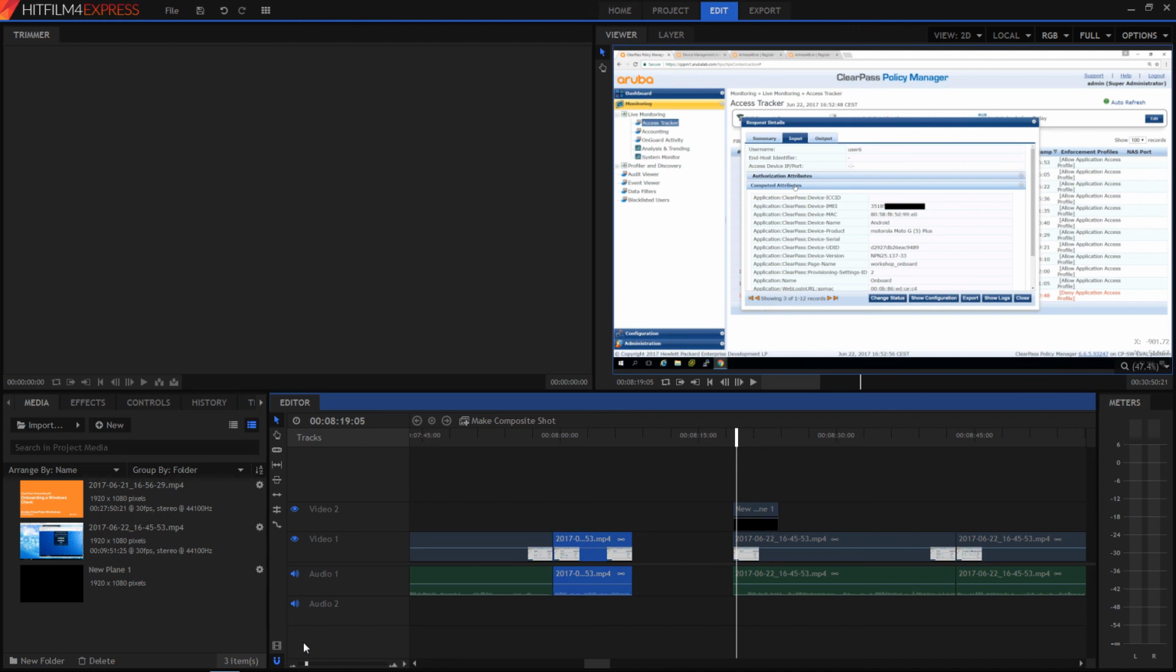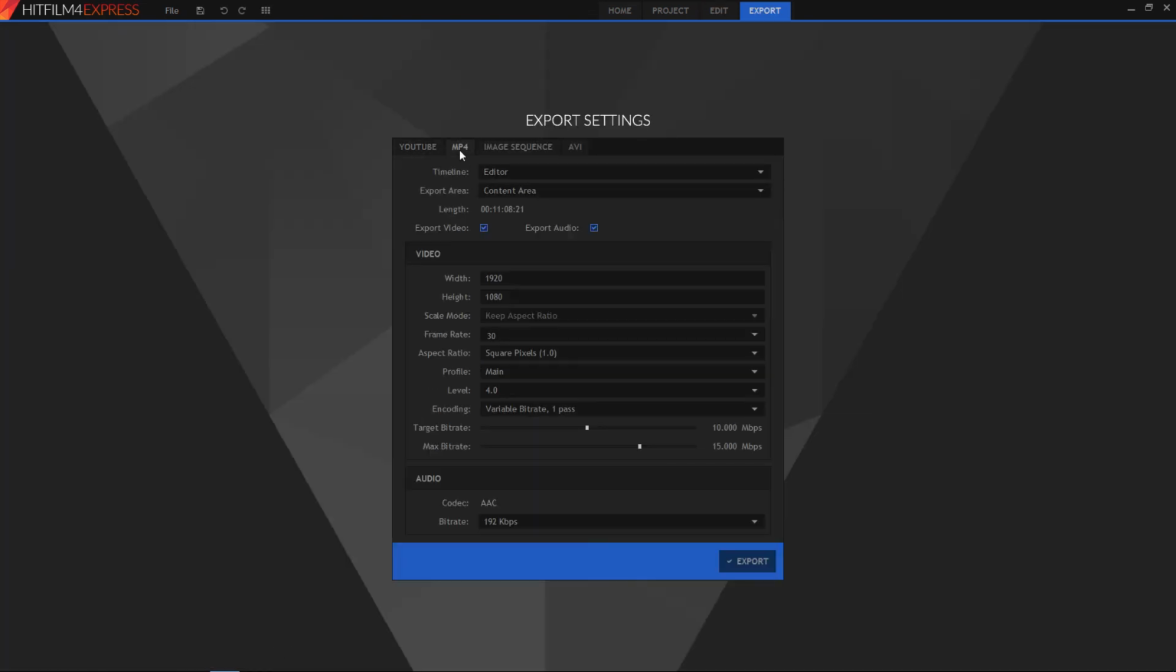And then here at the end, you can export it to MP4, and that's the video file that I upload to our YouTube channel. So that is what you can see right now.